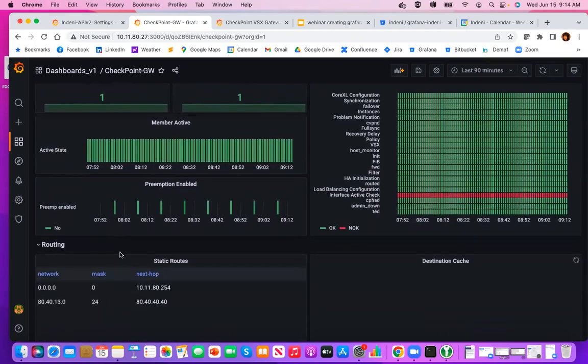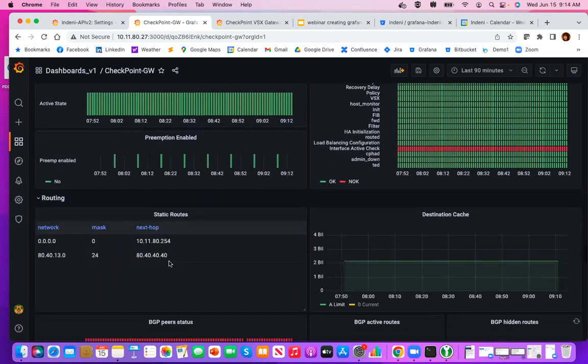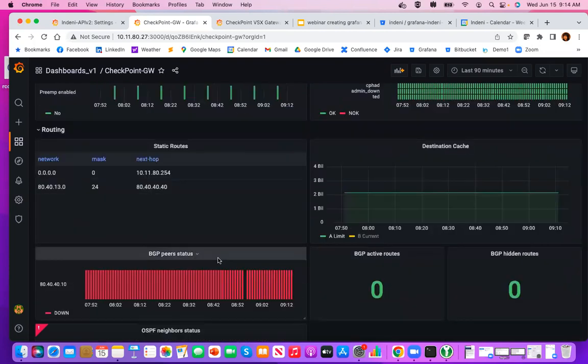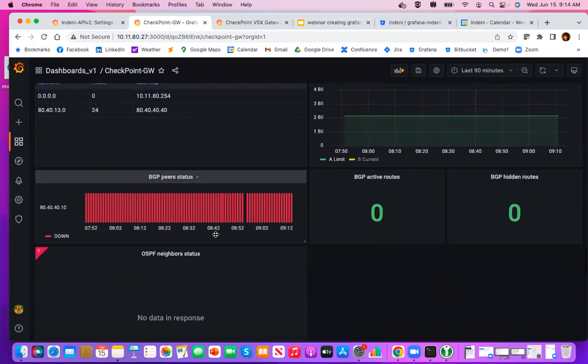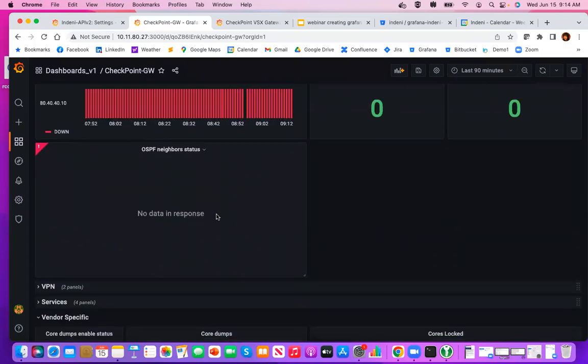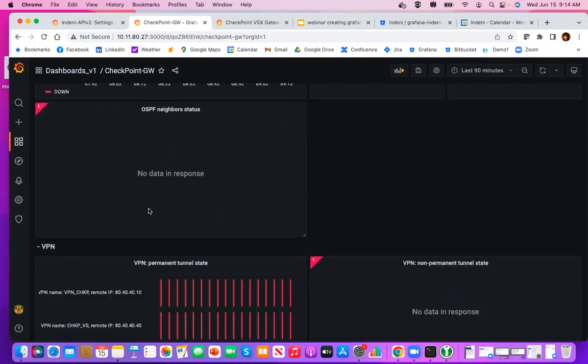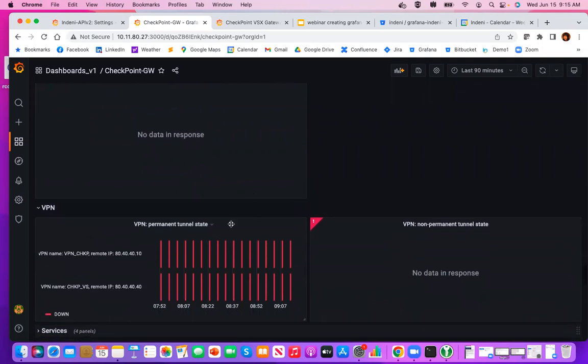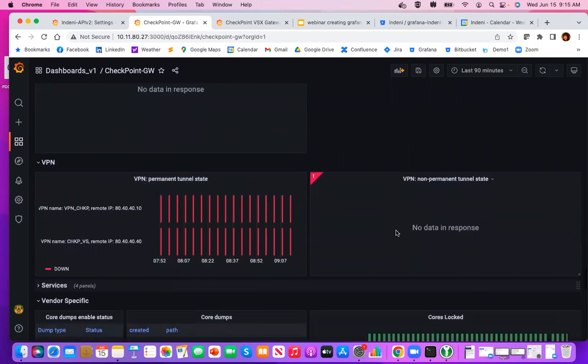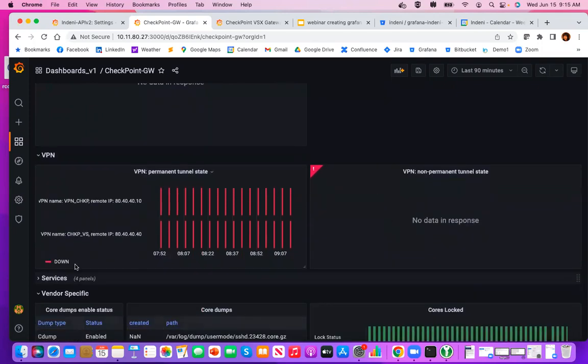The routing tab covers dynamic protocols. And it's not just about the BGP peer states, but we also display information like whether you have any active routes or hidden routes and OSPF, but in this case, I don't have OSPF configured in my lab. VPN tab consists of information about your permanent tunnels, as well as your dynamic tunnels.